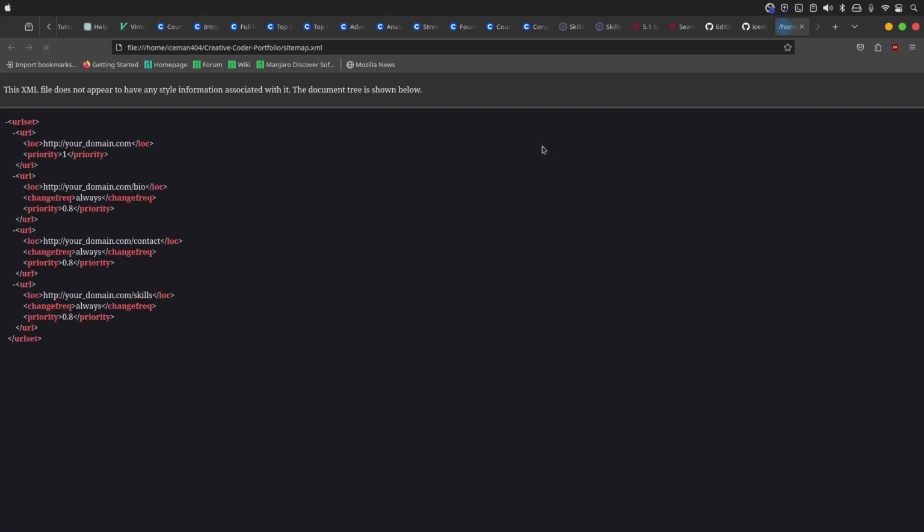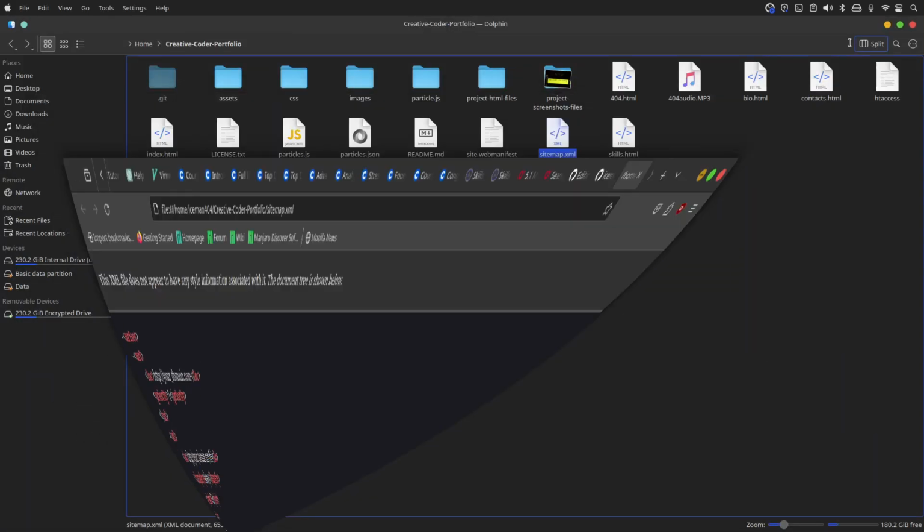This one is for the sitemap. You can change the priority of your website. Currently I have set the change frequency to always. So the sitemap is for the change frequency of your website. You can write your domain name, replace it with your own, and you can update your change frequency to whatever value you want.